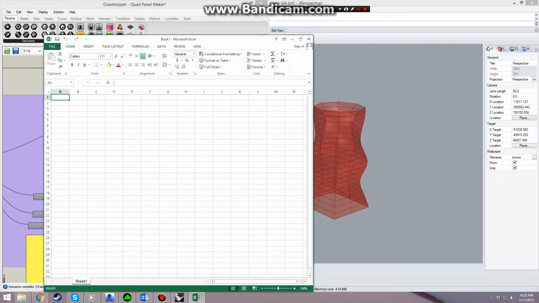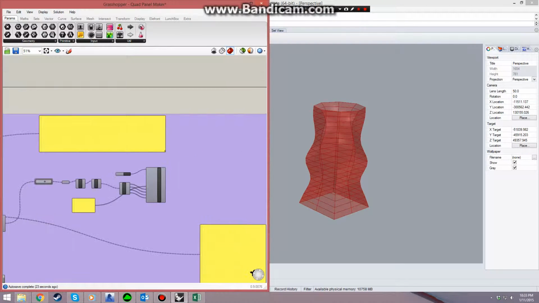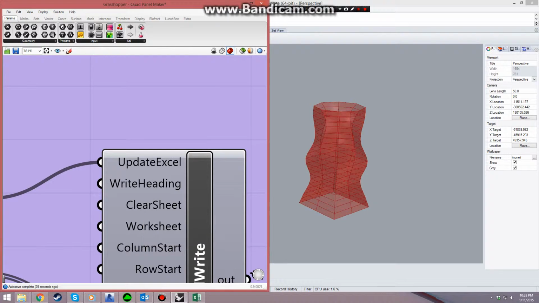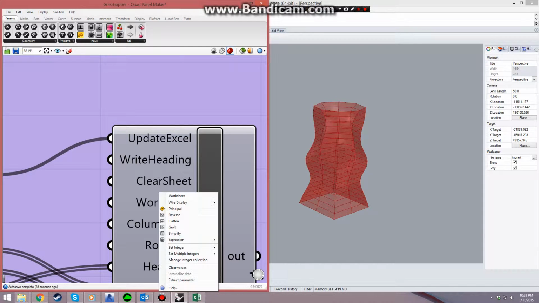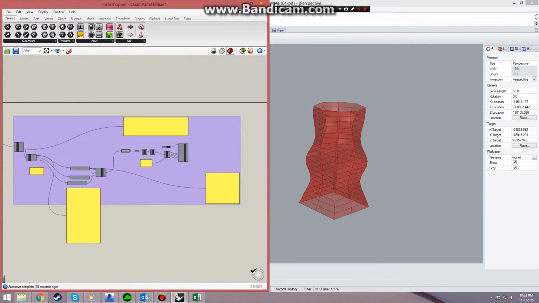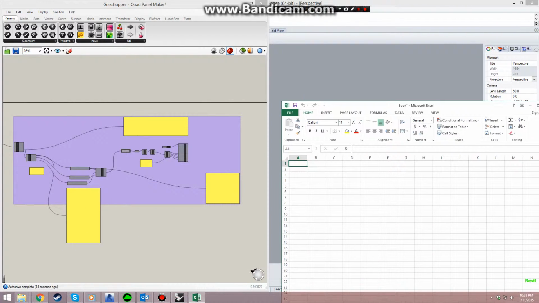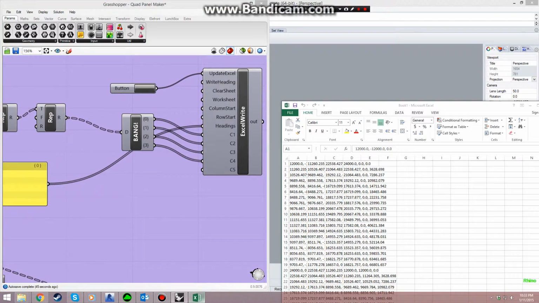You want to open up your Excel. Just gonna put it on my next window. Just make sure your worksheet and everything's, if you have like a worksheet 2, then you just set this to worksheet 2. Press the button, it should all come up.